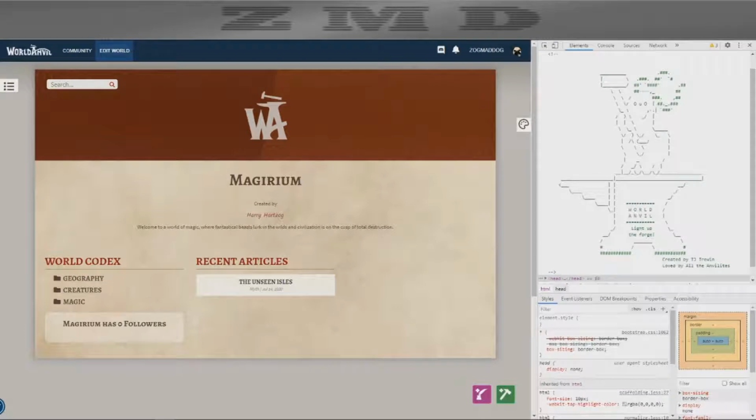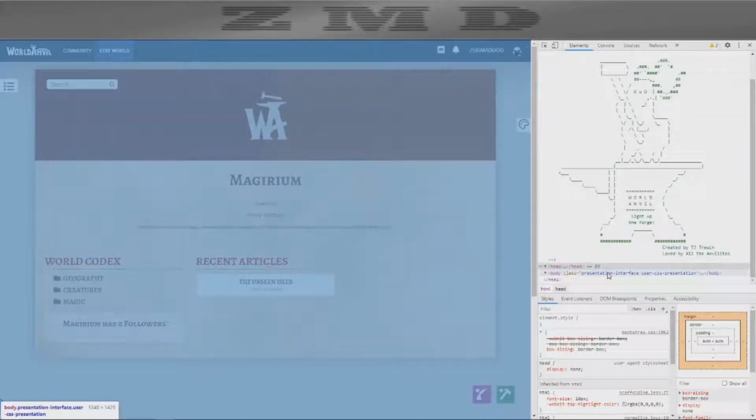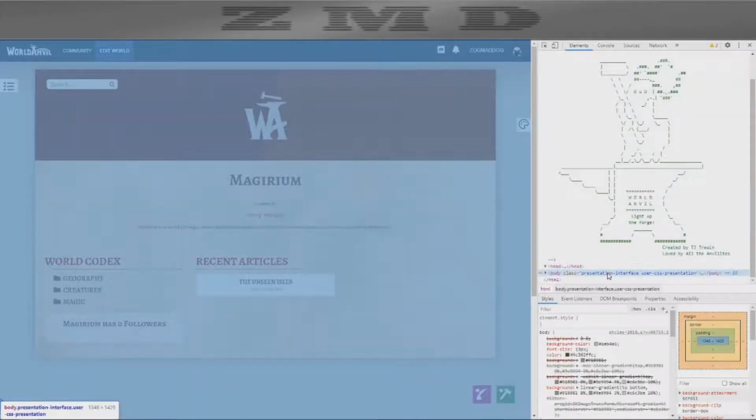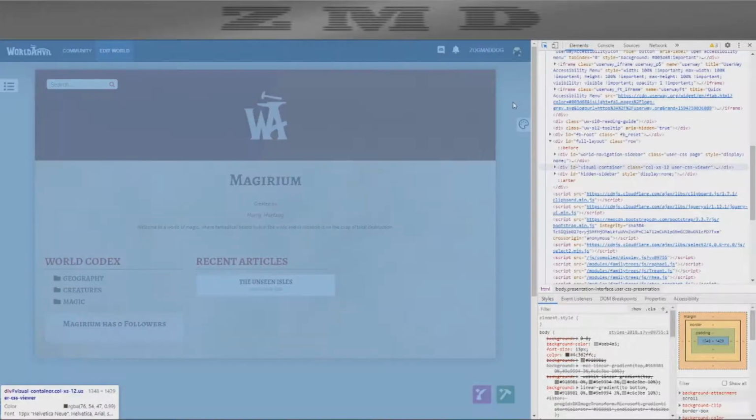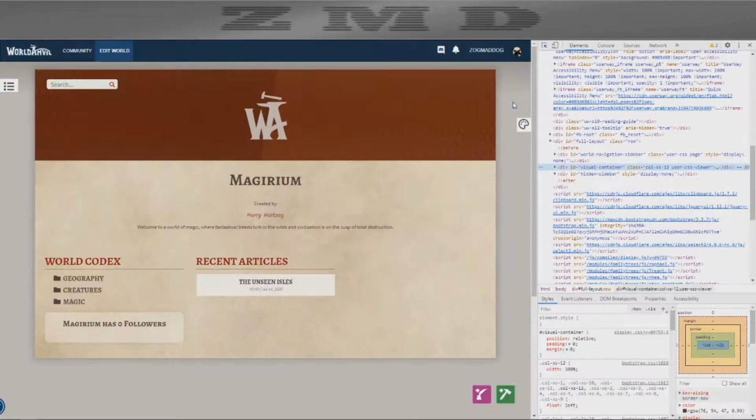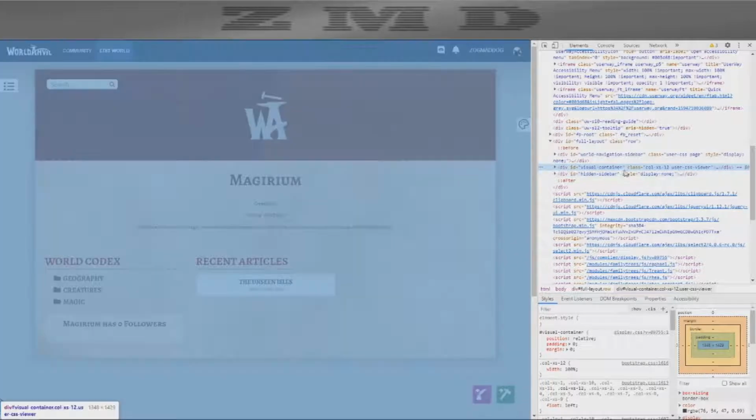The first thing we're going to do is search for the class that the background is in. In this case, it is under user-css-presentation. There are some tools that can help you find these, including this button, which allows you to select an element in the page to inspect it. The command on Chrome is Ctrl-Shift-C, but it's different on each browser, so you may have to look around a bit. Click on the button, and then hover over the element that you want to inspect. When you click on it, it'll take you to that container.